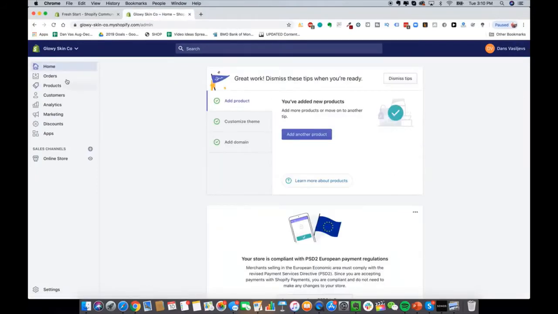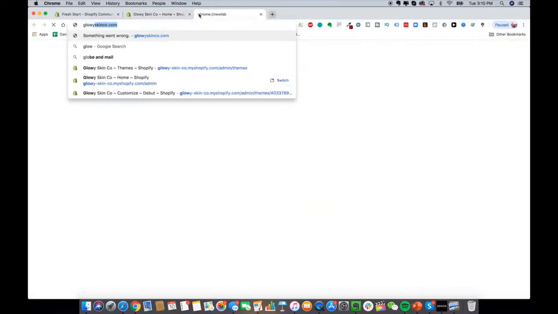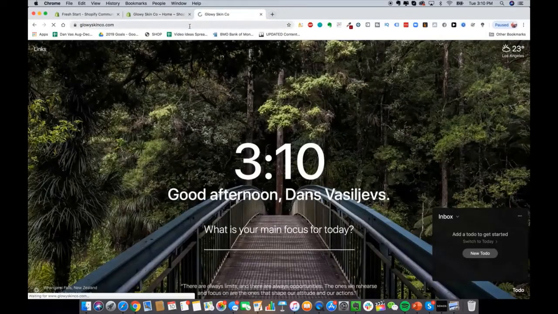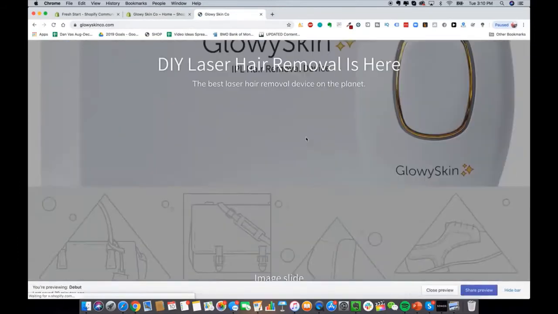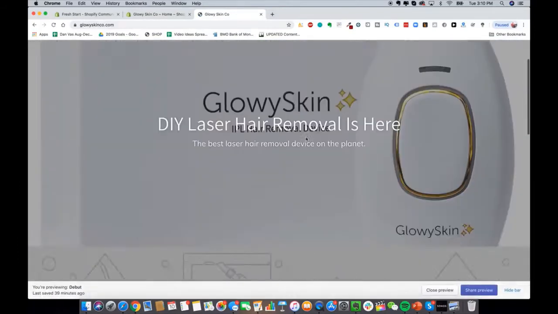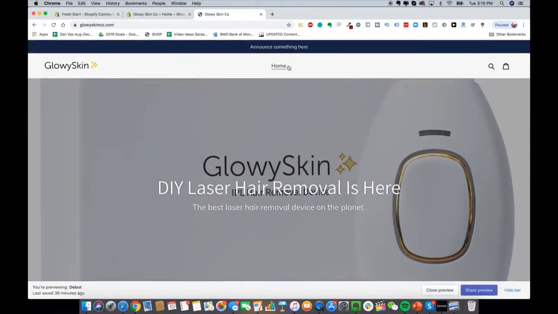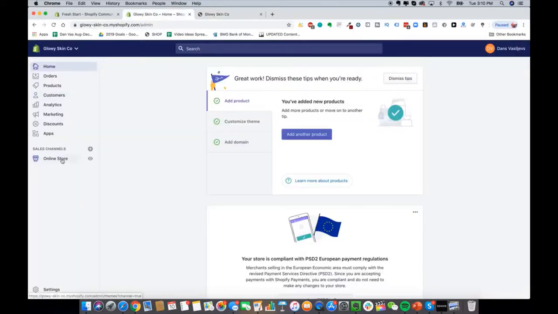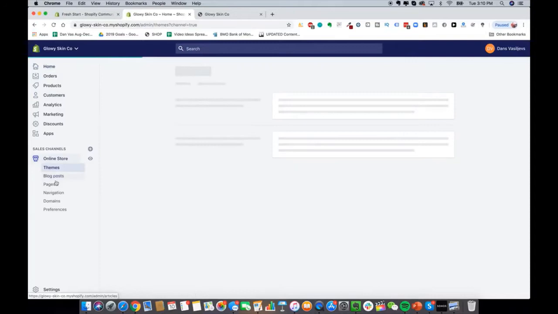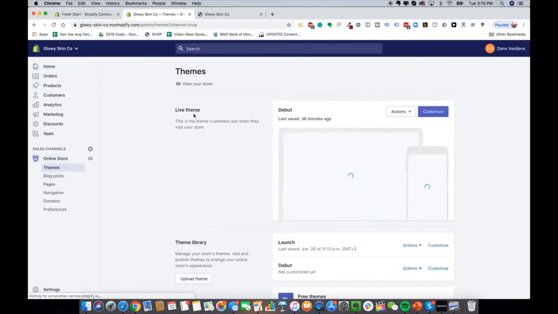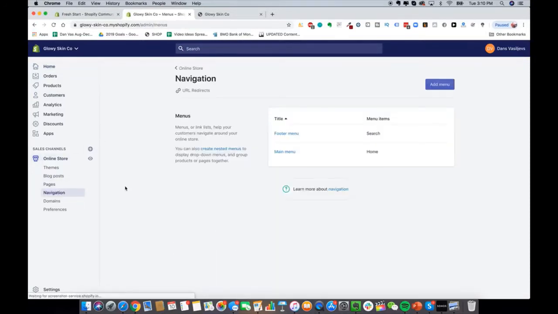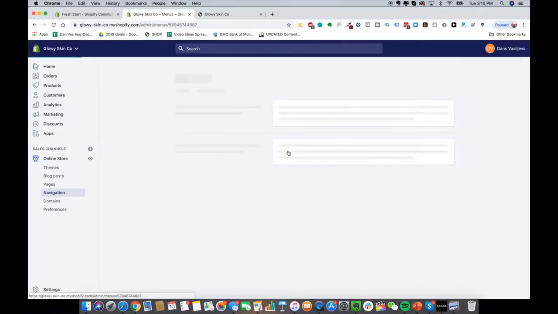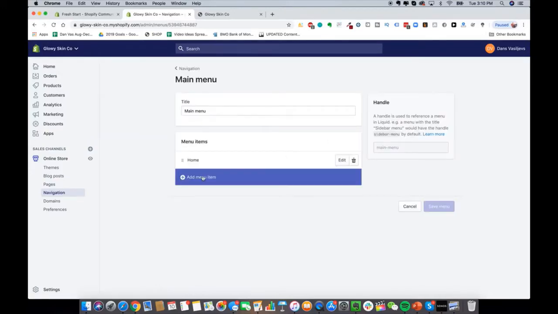All right, so now we're going to go and add some menu bars at the top of our page. So if we go to our actual website, glowyskinco.com, this is what our page looks like right now. So it's very, very basic. There's nothing really on here. And we also added a product, but you can see that we don't have anything up here. So now we actually have to add our menu bars. So for that, we go to Online Store, and then we go to Navigation. And then here for the main menu, we click on Main Menu. And then here we're going to add our menu items.